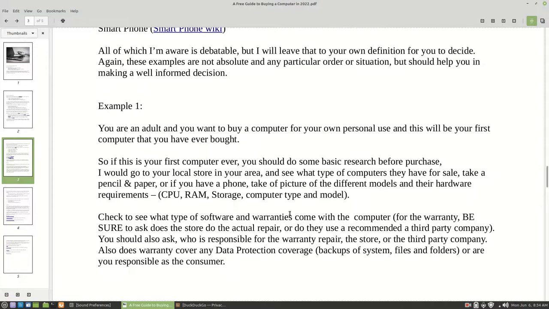So we've already gone over some of the scenarios and examples of what you want to consider when buying a computer. But now that I have it open here, we might as well go over it. As an example, if you're an adult and you want to buy a computer for your own personal use and gain, the first thing you'll want to do is some research, right? If this is your first time purchasing a computer, go to your local store, your local department store.